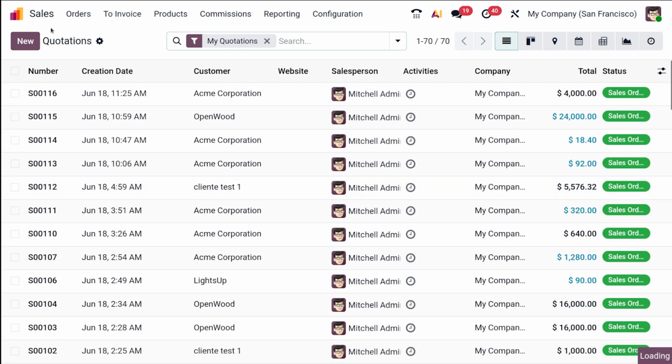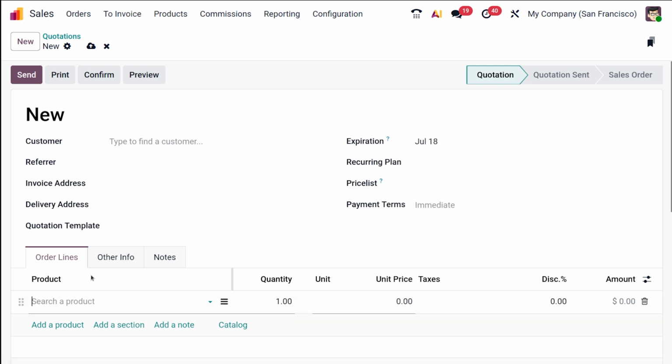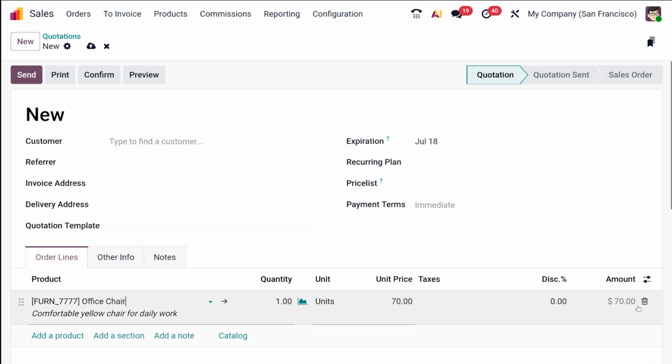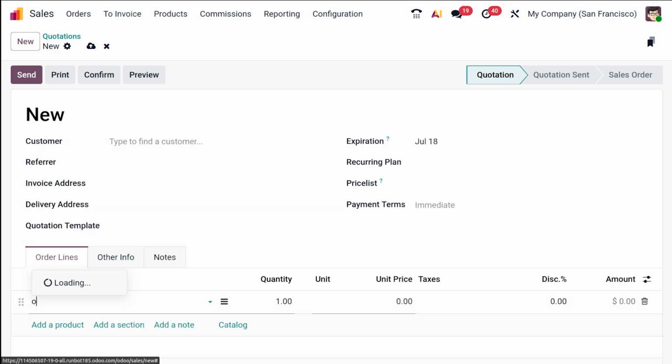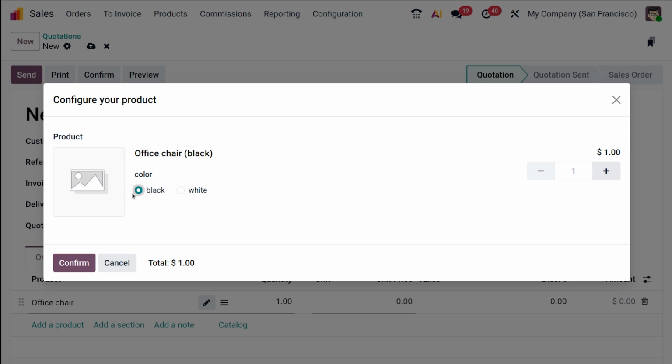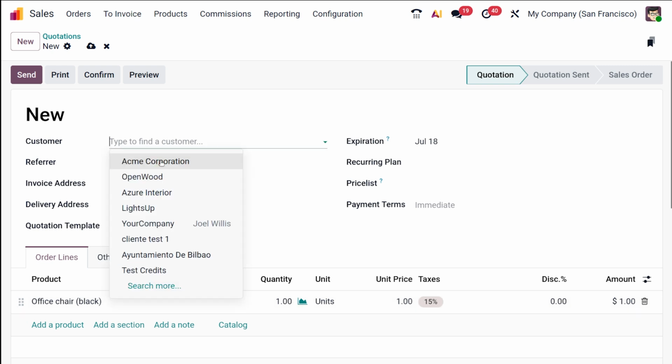Now if you go back to the quotation, we'll simply create a new quotation with any random customer, and you can add the product over here. So our product is office chair. Okay, no, this is not our office chair. We have created a different one without a code, right? So click on add a product, and this is the office chair that we have created. It is asking you which one, black or white. I'm adding black, and now the color has changed. Why? Because we have enough stock. Okay, so you can add a customer and complete the procedure.